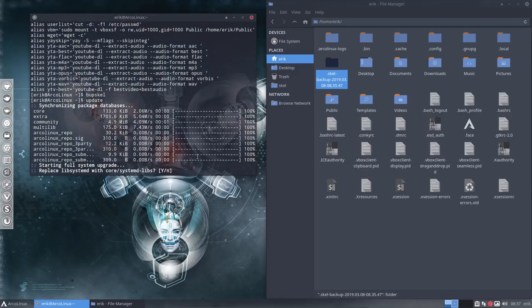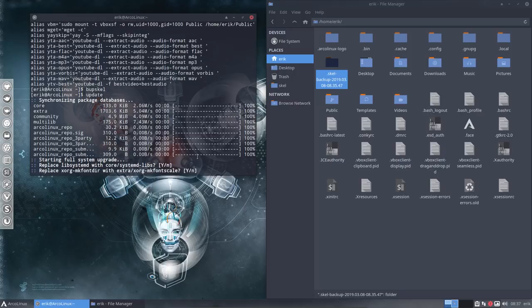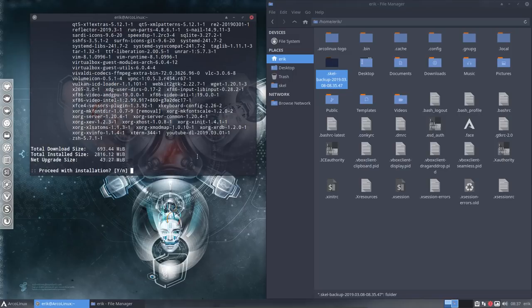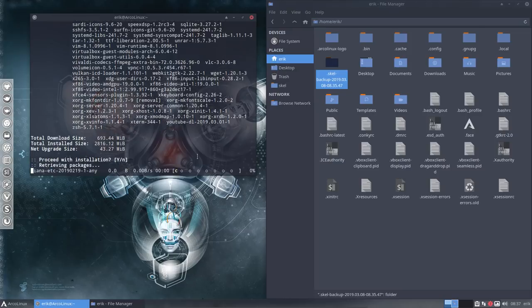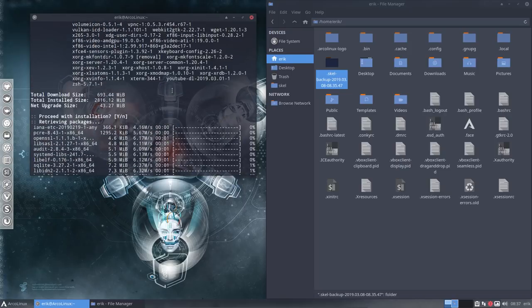And since it has been a while, a month ago, you'll notice that Arch Linux has a little bit more data stream than other. It wants to ask me a question here, replace. If you don't know what it is, always say yes. Just enter, by the way. Don't have to type yes, just enter. It's total installed 2816, but it only means 43 megabytes more. And yes again.